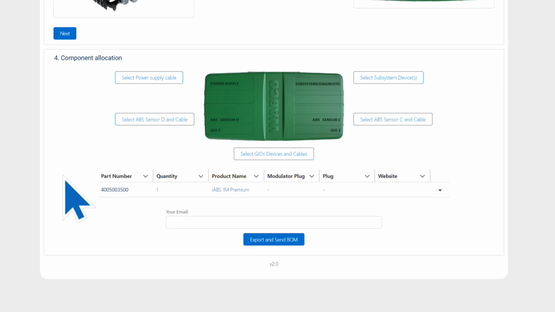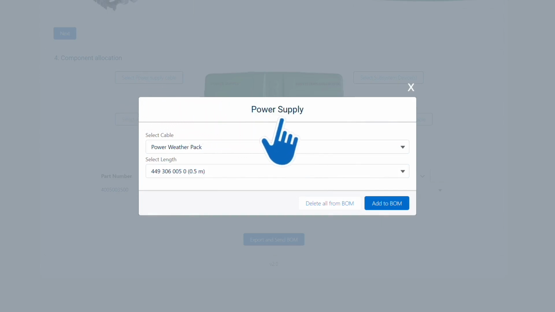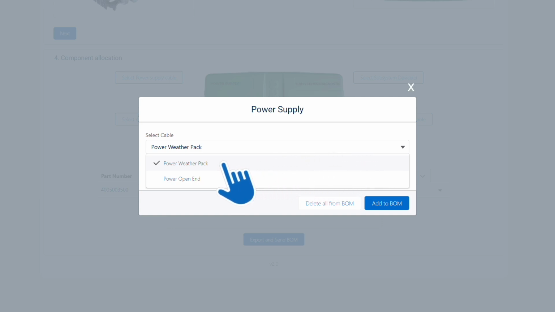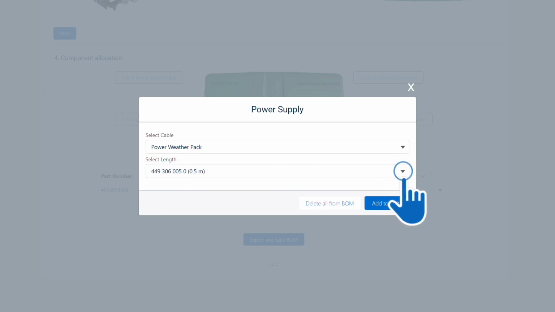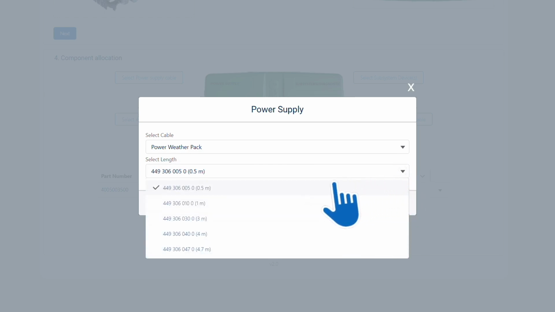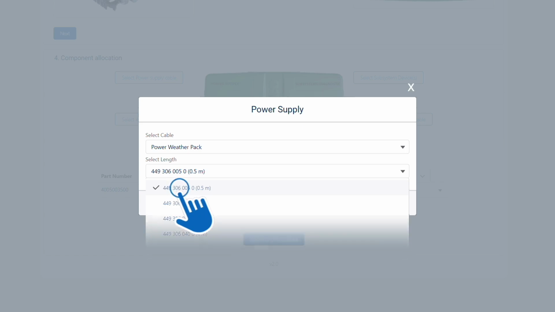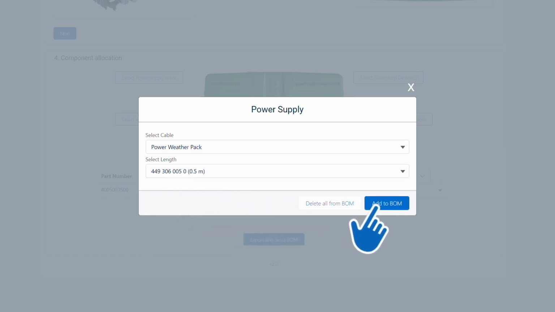Now we've reached the component allocation section. These are trailer-specific categories, so you will need to determine the type of cables and the lengths of cables you will need. Let's start by looking at the options for the power supply cable. Here, you can select the cable type, as well as the cable length, and then click on the Add to BOM button, which stands for Bill of Material, to confirm your choices.